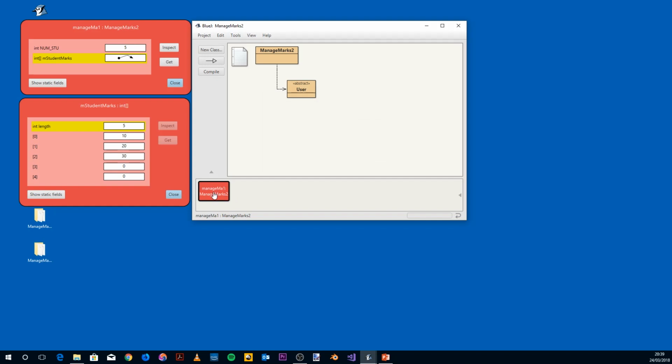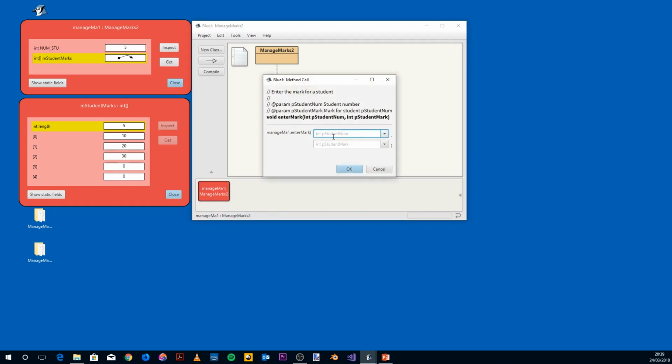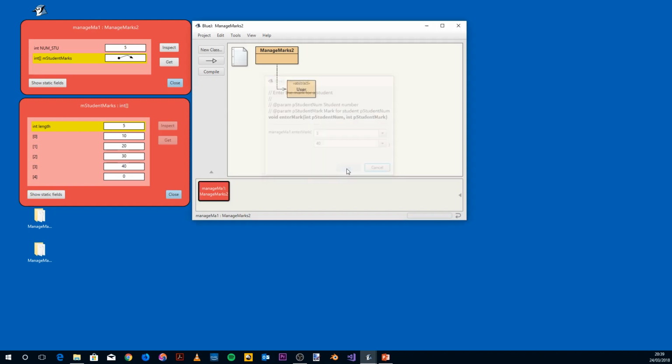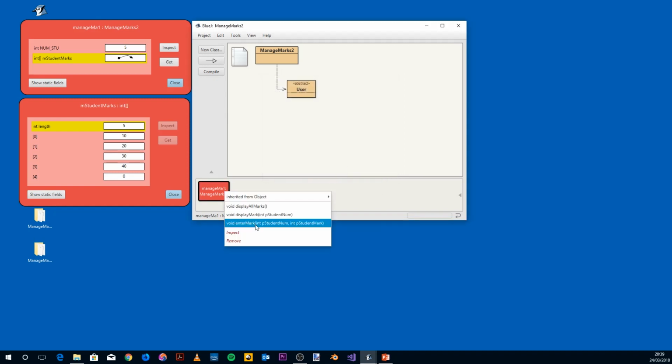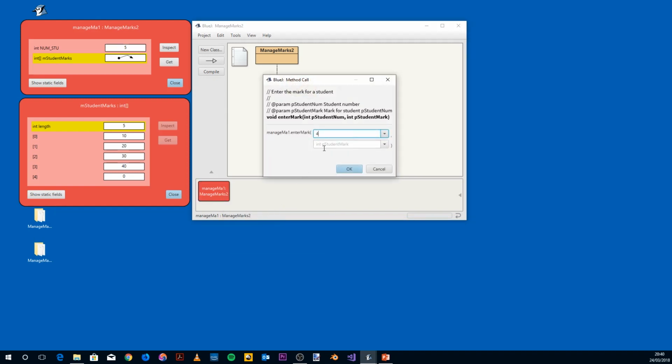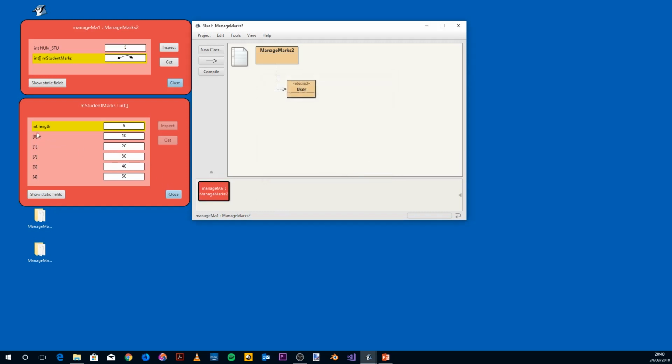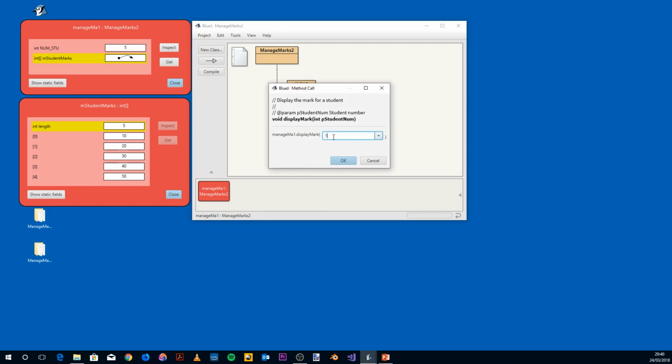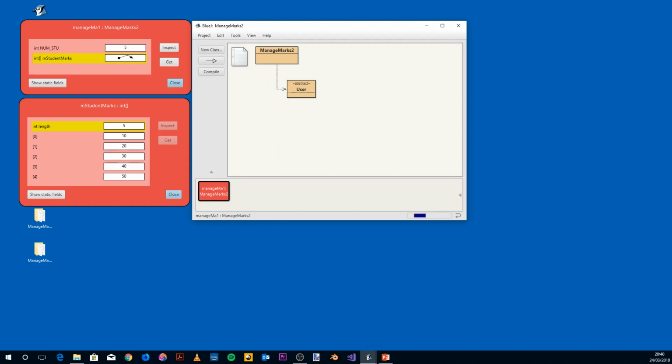Student 3 scoring 40. And then student 4 scoring 50. So we've got each of the students with the student IDs and each of the grades that they've got. We can, if we wanted to, just display the mark for one student. So student 4, we know, has a score of 50.